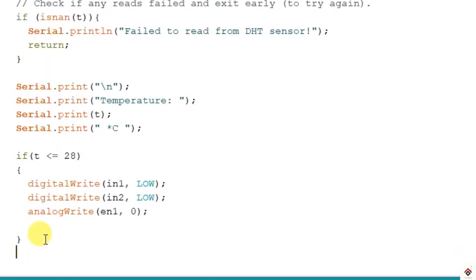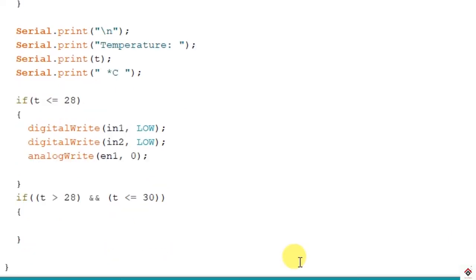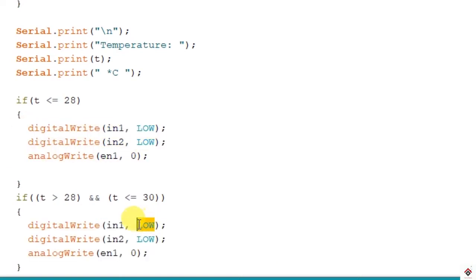So this is one case, and if temperature is greater than 28 and less than or equal to 30, I'm making my fan rotate at a slower speed. So this will be the same. Input 1 will be high and this will be low, and some PWM value, let's give it as 100.